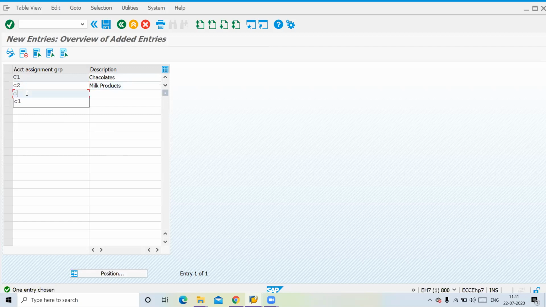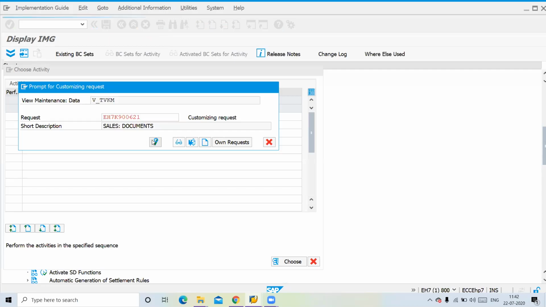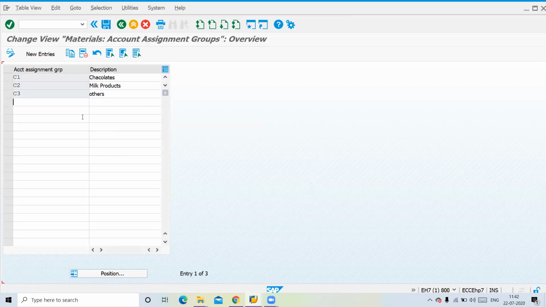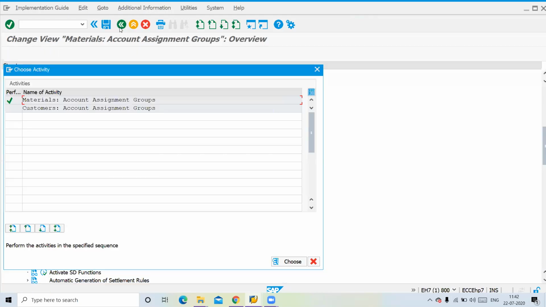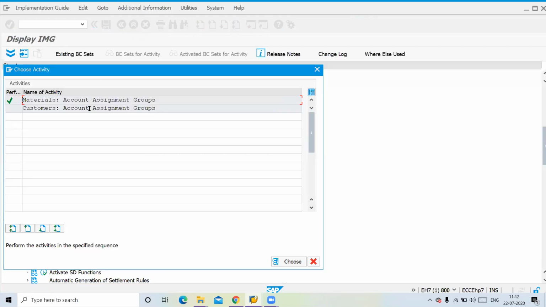This one, generally we use for others. I'm grouping all my materials based on chocolates, different kinds of chocobars or chocolate brands which I sell, which require revenue account determination separately, and milk products I require account determination separately. And if I have anything other than these two products, I need a different revenue account determination. If you want, I can always separate it based on my revenues at a material level. So where is this indicator? We'll get into that, I will show you.